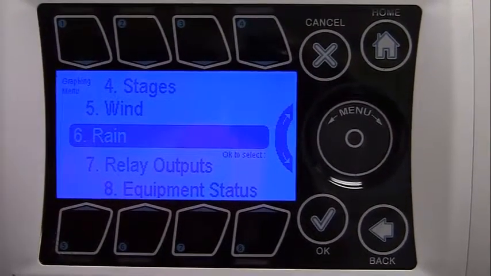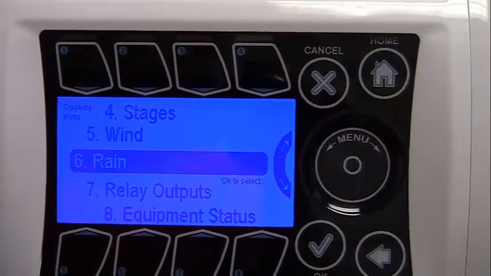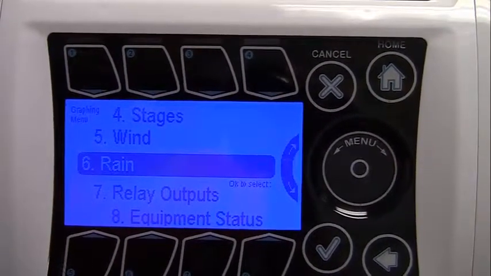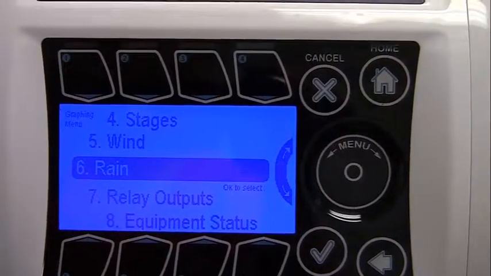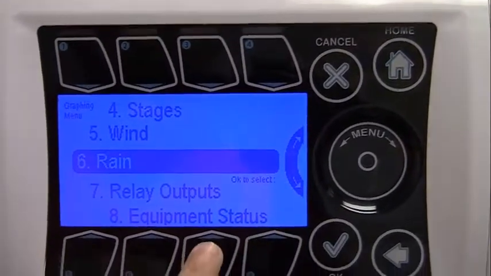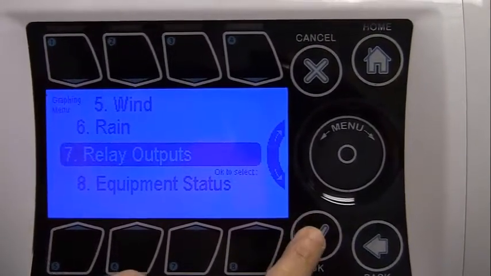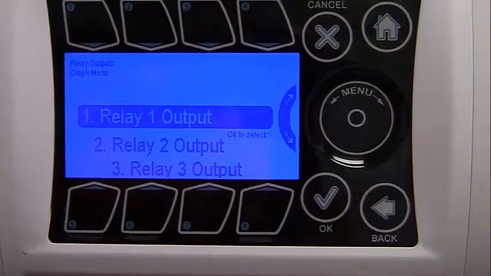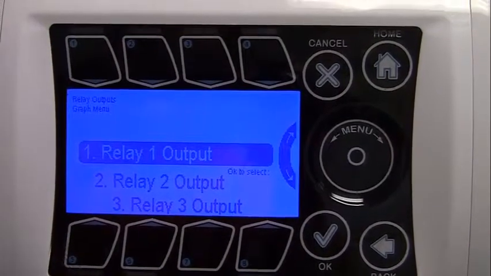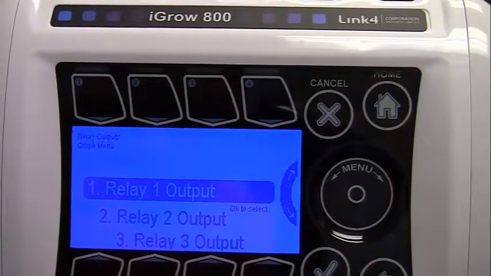In the rain option, the user can view the graphs for the following time periods, which are since reset, last hour, last 24 hour, last week, and 7 days. Next, we would hit option number 7 and discuss the relay outputs. In the relay option, the user can view the graphs for relay 1 output to relay 8 output.